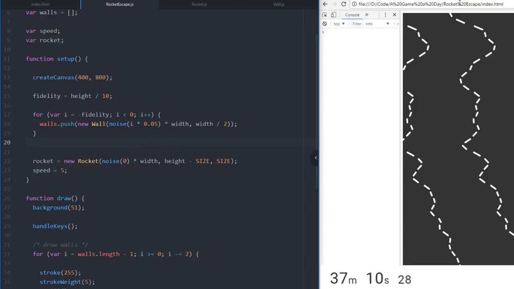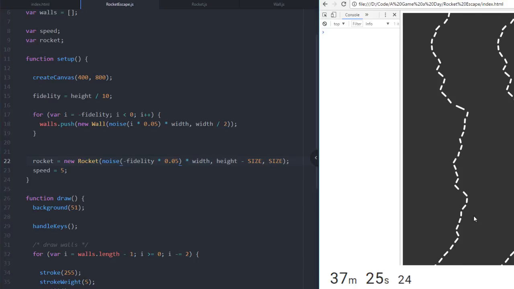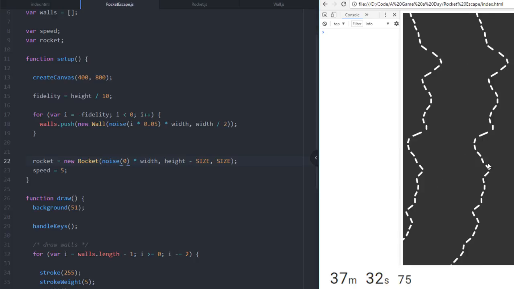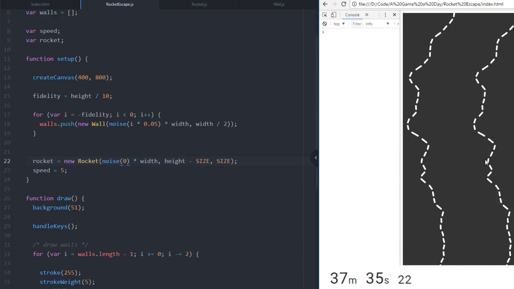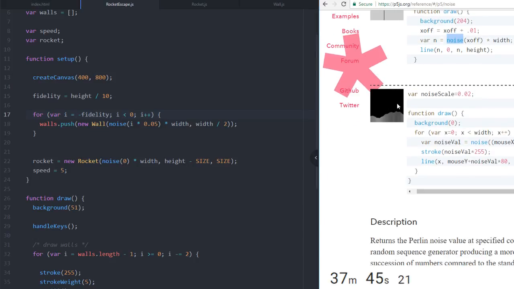So yes, this is the end of the array. This is the front of the array. If we do noise of this, what I want now is negative fidelity times 0.05. No? Okay. Did I do this incorrectly? Should this actually be 0? Yes, it should be 0. This is very odd because I don't think you can get negatives in noise. Can you get negatives?